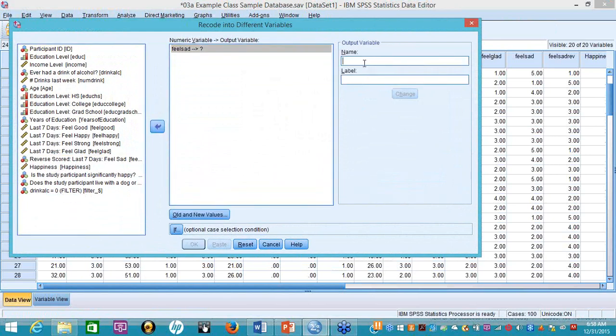And now the first thing we do, under Output Variable, is give the new variable we're creating a name. Since it's feel sad reversed, we could just call it feel sad reversed, and then we click Change. You can enter the label now, or after it's done. Then after you have the name under Output Variable, you create old and new values.